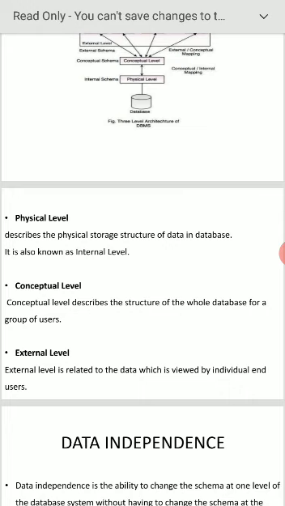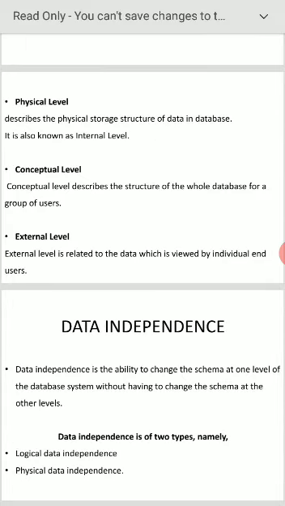Then if it retrieves, it will access solely the information about the student. That's why this architecture is very important. Next, we'll pass on to data independence.